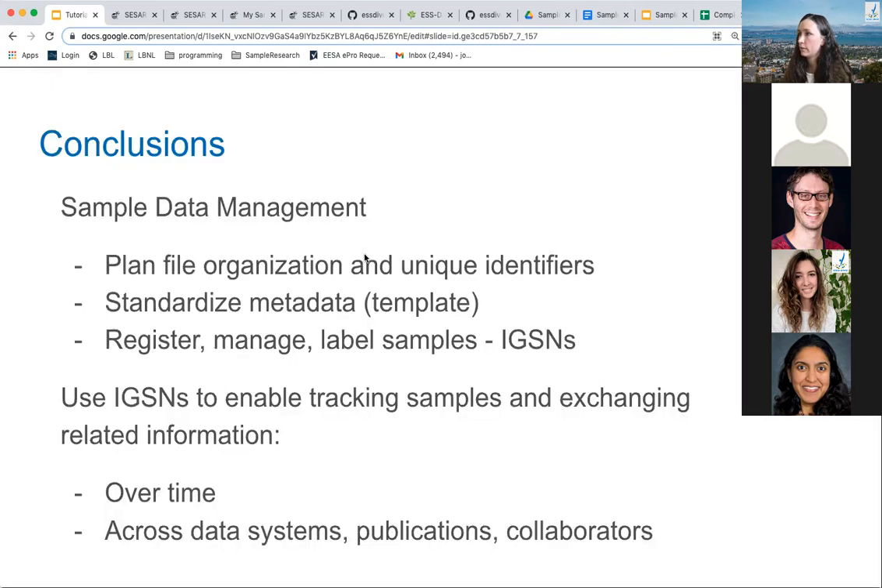I'm going to skip the last poll questions because we're running out of time and just go over the conclusions here. I hope that through this tutorial, you now have the resources to help start with your sample data management, including planning out how you want to manage samples and related data, including file organization and assigning unique identifiers, how to standardize metadata using the ESS-DIVE spreadsheet template, and then how to register and manage your samples using CSAR when you want to register your samples for IGSNs.